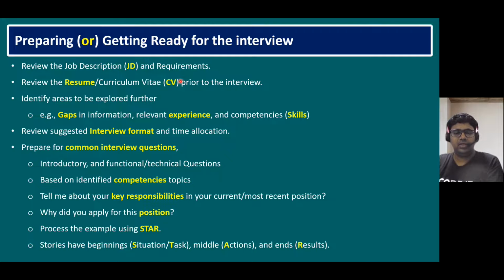It may have some new skill sets and also some process oriented questions. Some information is clearly mentioned in the job description, so it is better to review the job description first, and then review the resume and curriculum vitae prior to the interview. We have to verify all our resume before attending the interview.